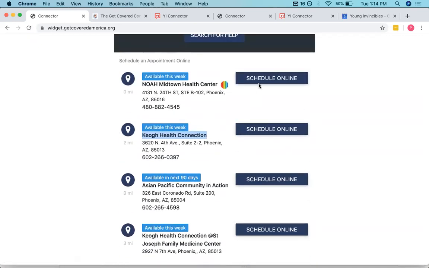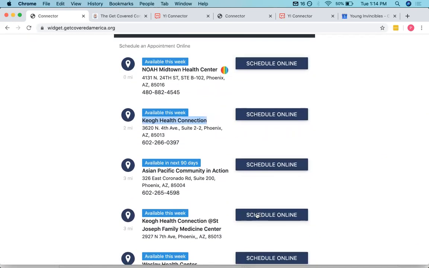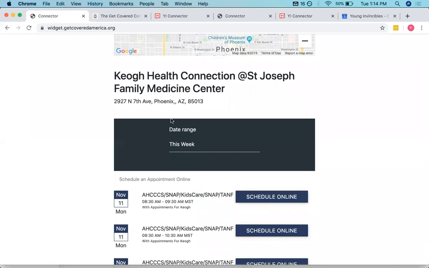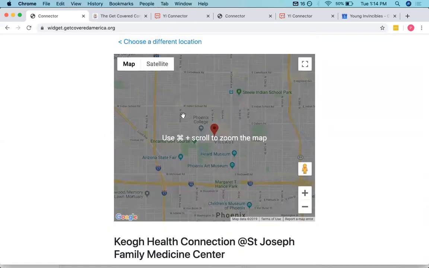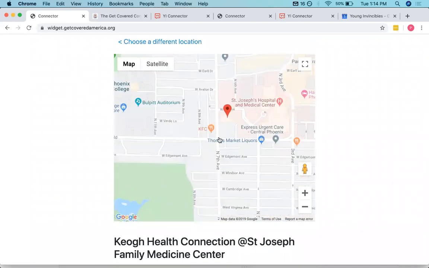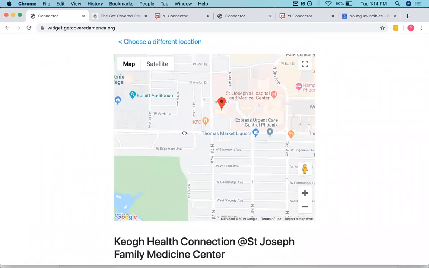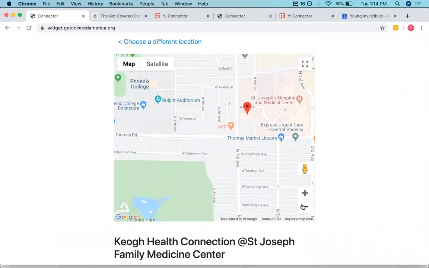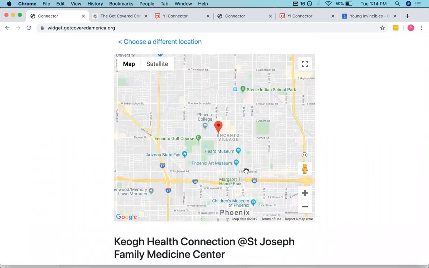Let's pick one of these. Let's pick this one here, Keough Health Connection at St. Joseph Family Medical Center. It's available this week. We can see up here a map of where this location is, and we can zoom in. So I can see that this is right off of 7th Avenue and Thomas in Phoenix. And zoomed out, it's between Highway 51 and Highway 17, north of Highway 10. Maybe I know where Phoenix College is, and that's a useful landmark for me. The map gives people a good sense of where it is.